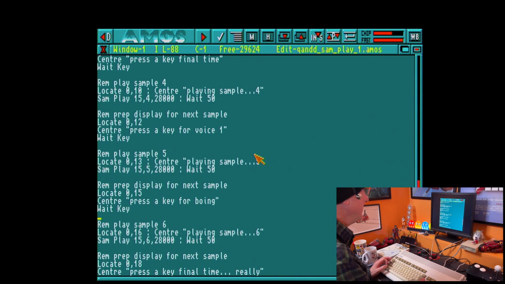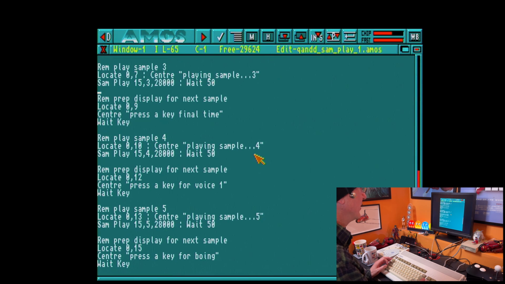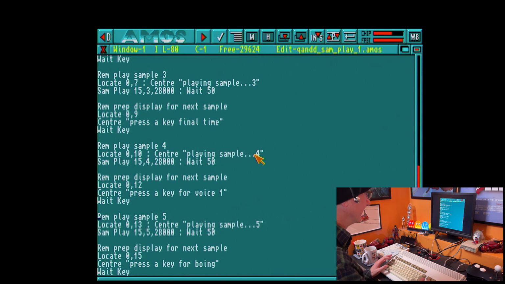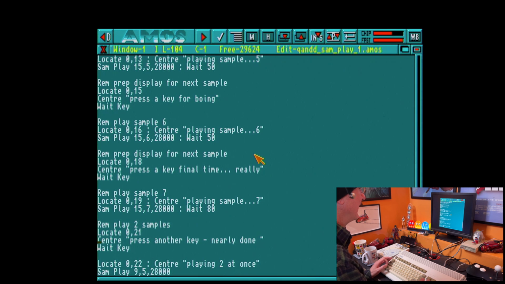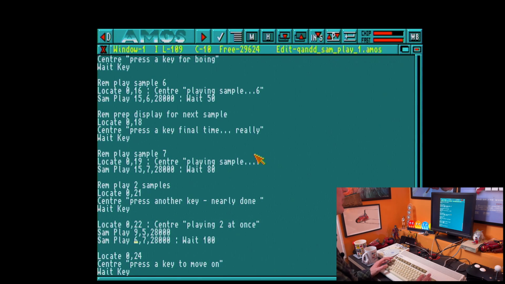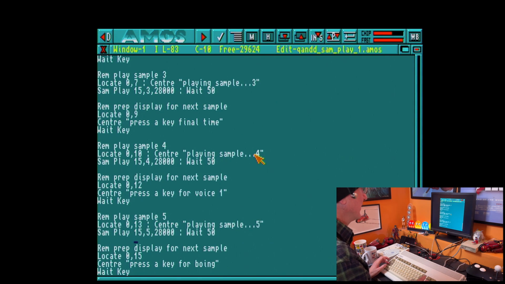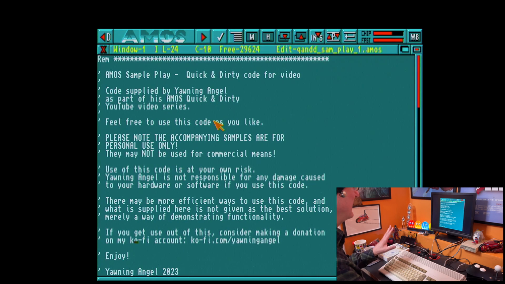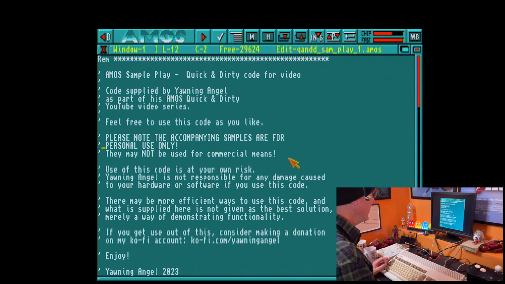Okay, so I've added in a lot more code here to play back more samples. Sample 3, sample 4, 5, 6, 7, and then we play back 2 samples together at the end across different sound channels. Something I'd like to add into this, I've added my usual disclaimer text in here. It's the usual thing that you've seen in all my other programs, but I just want to draw your attention to this bit. Any samples that I'm including with this are for personal use only and may not be used for commercial means. Just thought I'd stick that in there. You folks out there would probably want to use your own samples anyway, but I just thought I'd mention that.